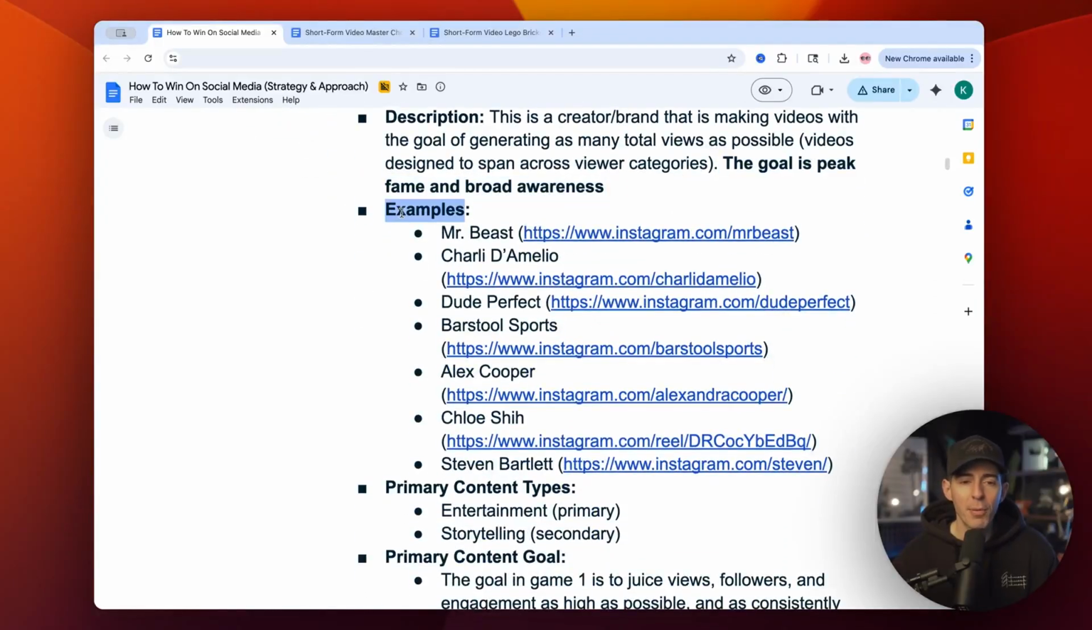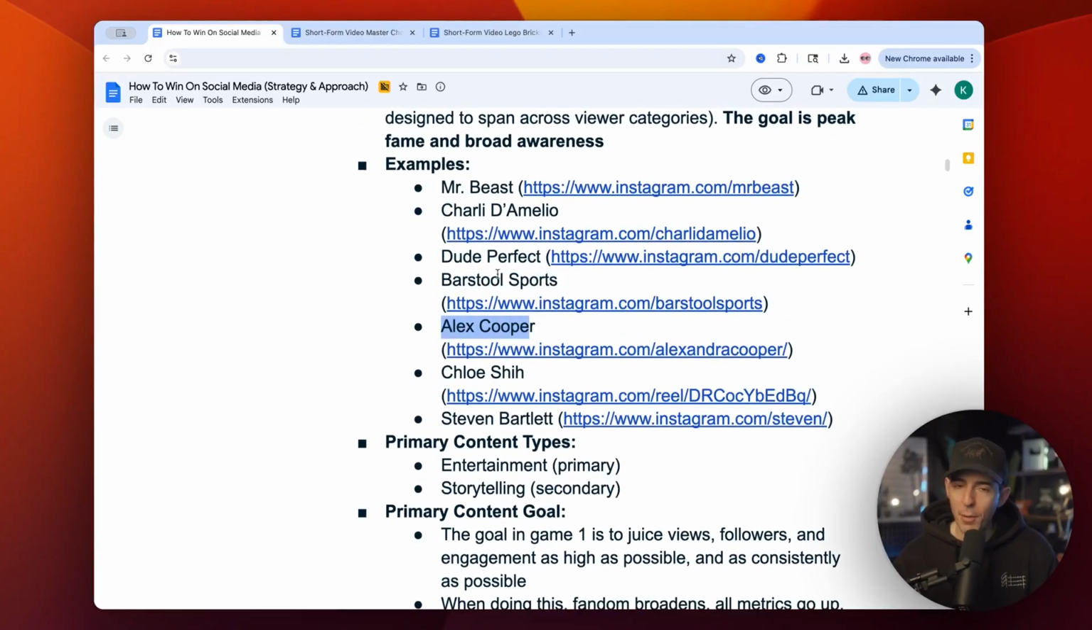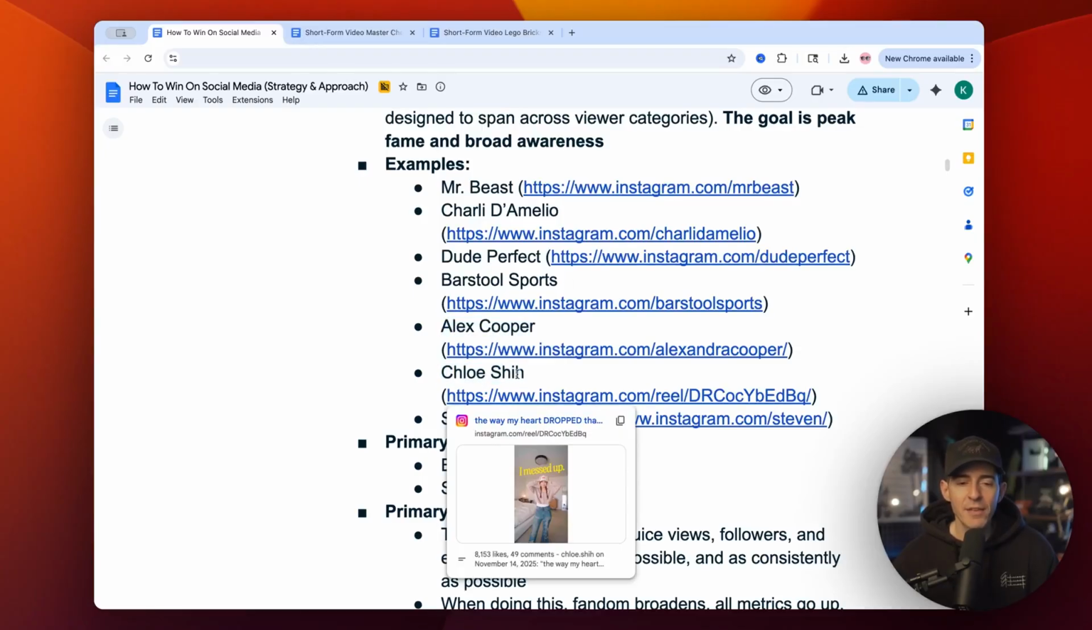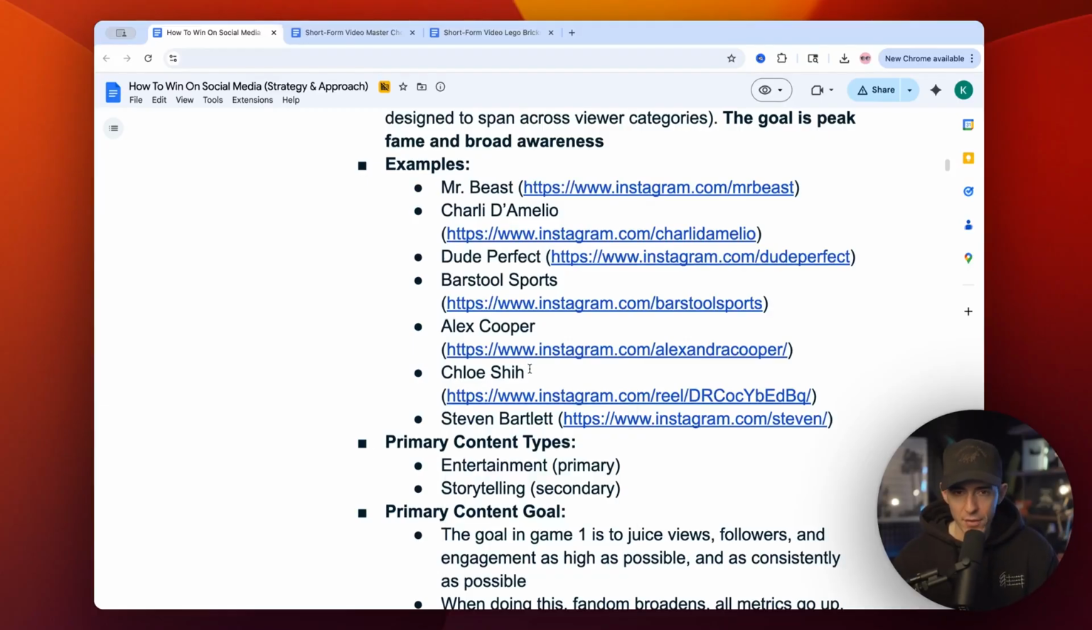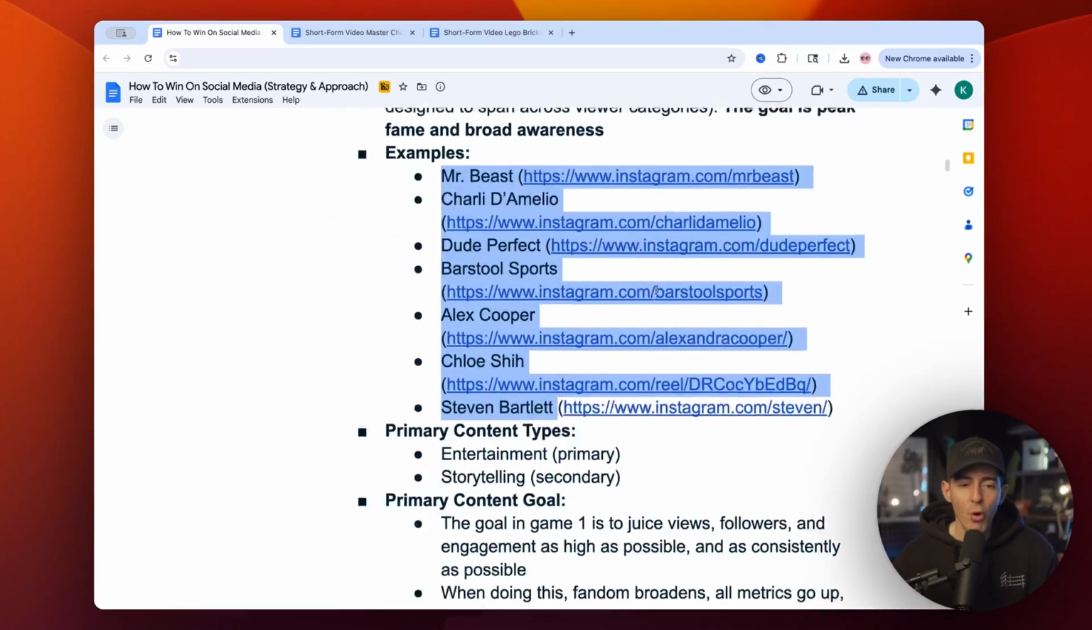Now, some examples of people playing this game would be Mr. Beast, Charli D'Amelio, Dude Perfect, Barstool Sports, that would be like a media brand, Alex Cooper, famous person from Barstool Sports, host of a podcast, Chloe She, she makes content breaking down her experience as someone in her 30s struggling with transitioning to corporate life. And then Stephen Bartlett, who is the host of Diary of a CEO. These people are playing game 1. They're going for mainstream cult fandom.